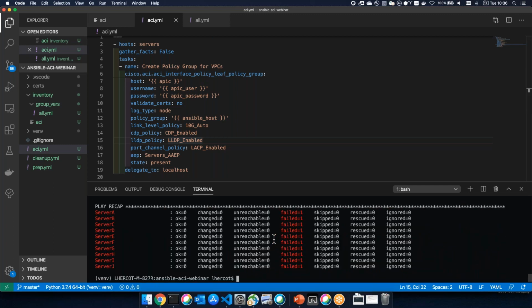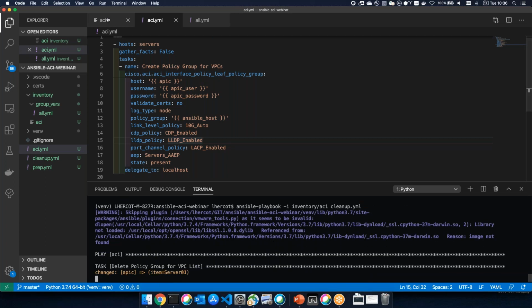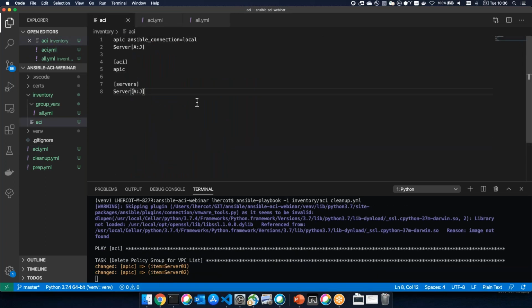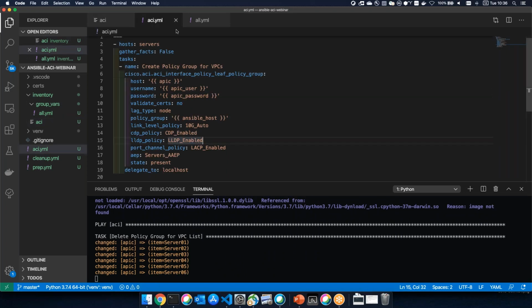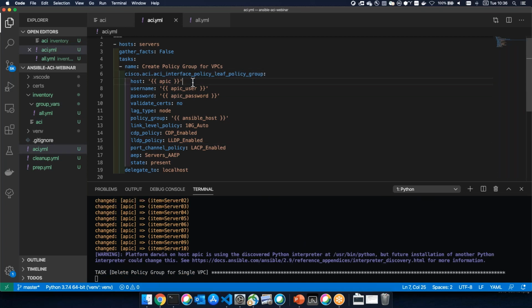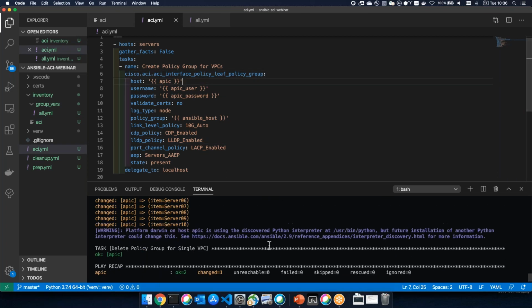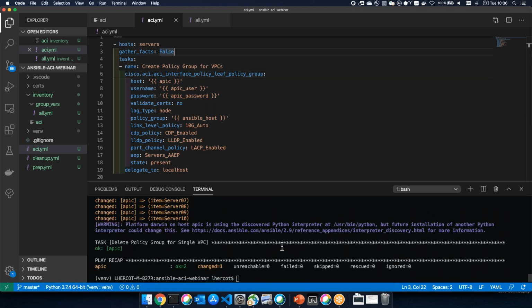Let me see. Some folks writing in say it could be the host line or the host name. Change the host name. Let's see. This is good. So this is just the cleanup. I'm just making sure that I'm running that. Let me rerun the right playbook.